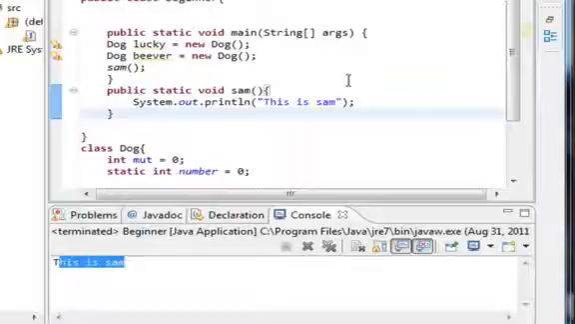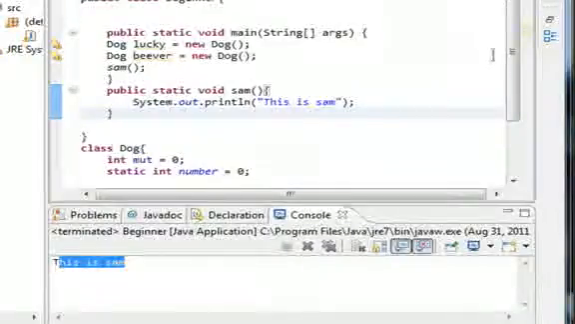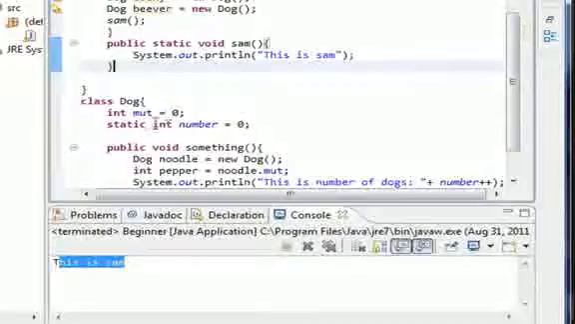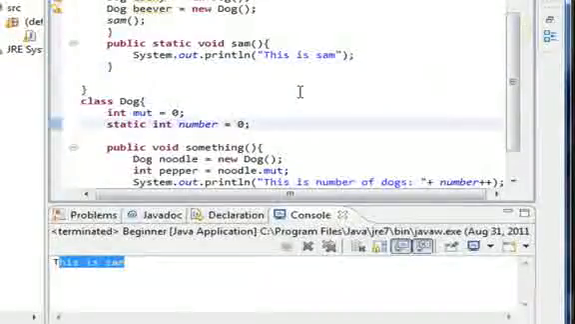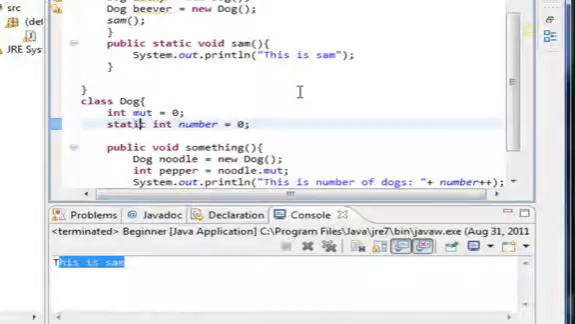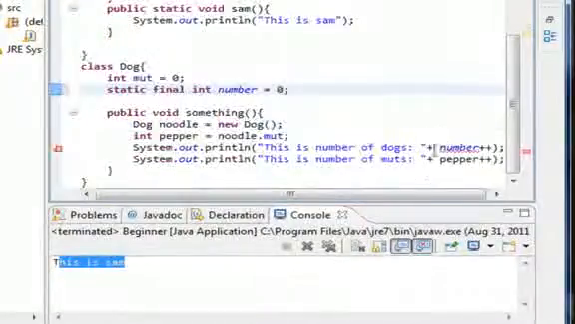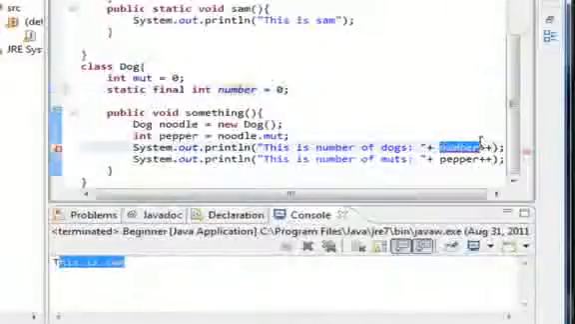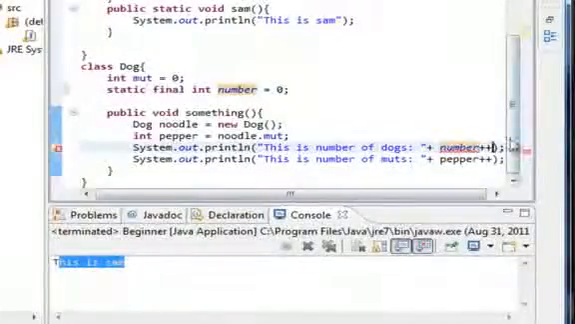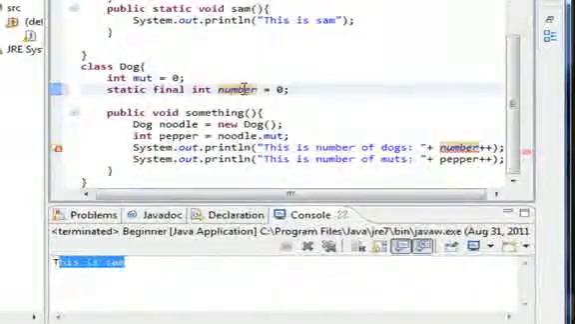The next thing we're going to go over are constants. Say like this right here, we wanted to change this to static final int num equals 0. Static final int num, and now we get an error because I can't increment num, because this makes num permanently 0.